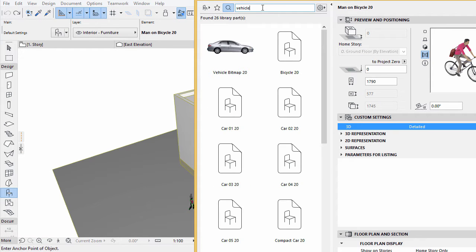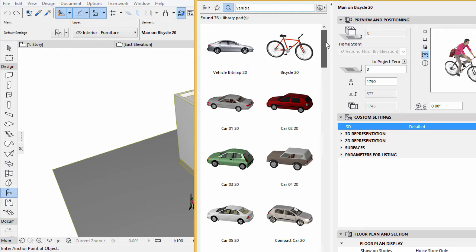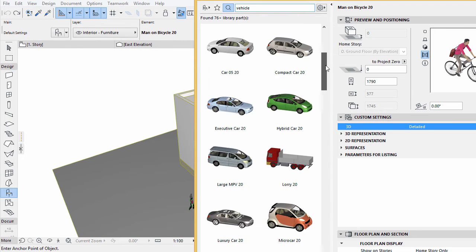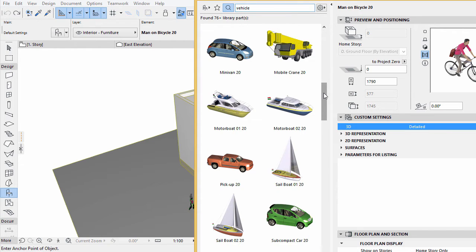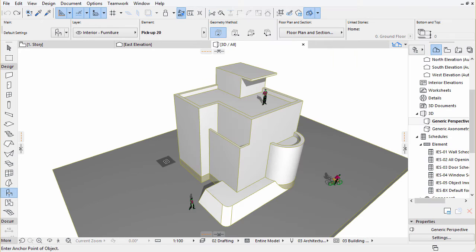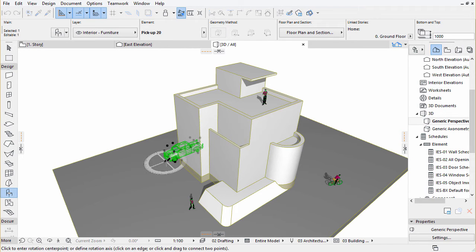Do the same with cars. Open the Object Settings dialog and enter Vehicle as the search term. Select any of the cars you wish to use in the design. Close the dialog and then use the Orbit option to rotate the model and place the objects on the other side of the building volume.